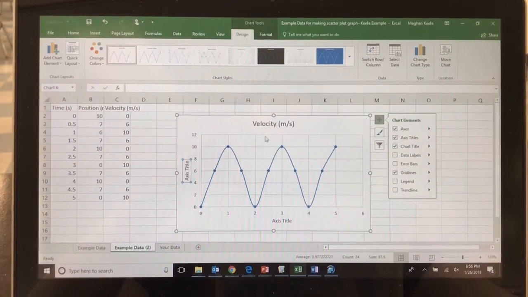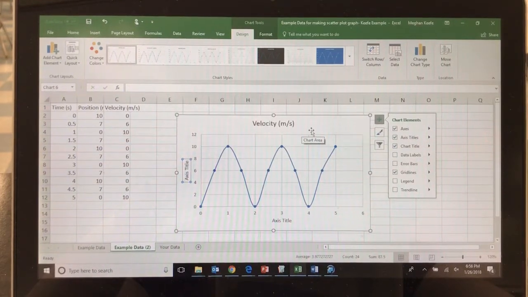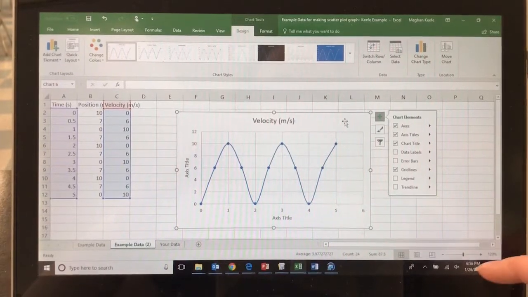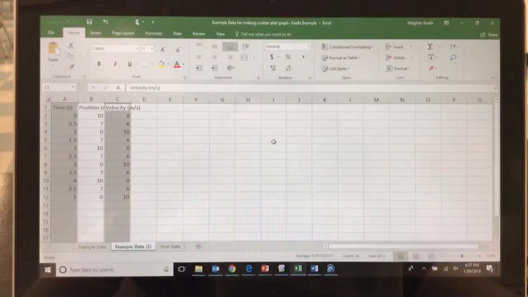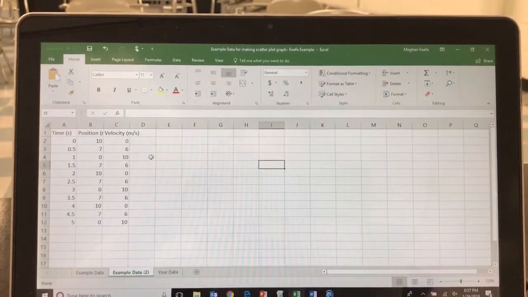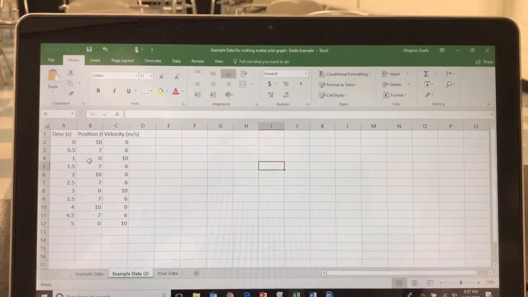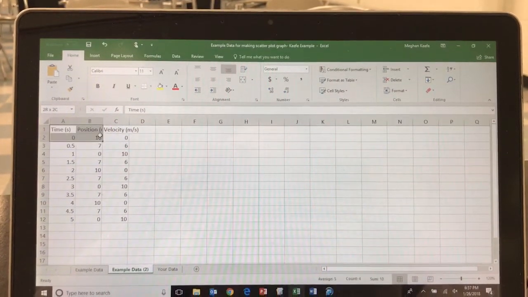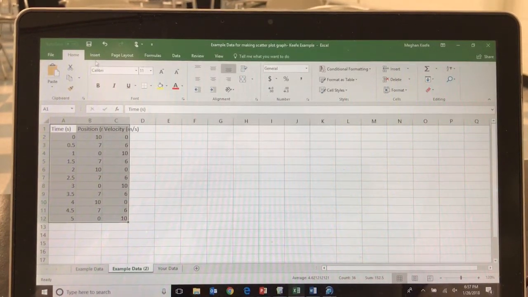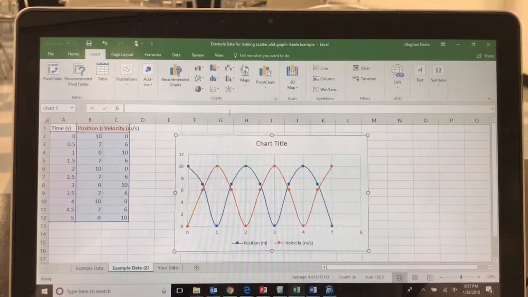So for this one, it would be a velocity versus time graph. Okay. Now, the last thing I want to show you, I'm just going to delete this for sake of space. The last thing I want to show you is to graph all the data together, because for the lab, you're going to have to graph multiple data together. So I'm just going to select all of this information because I want position versus time, velocity versus time on the same graph. Again, Insert, Chart, and going to use the same smooth line graph.